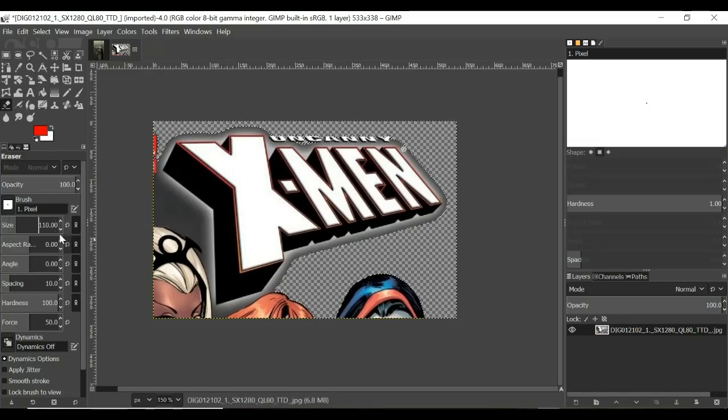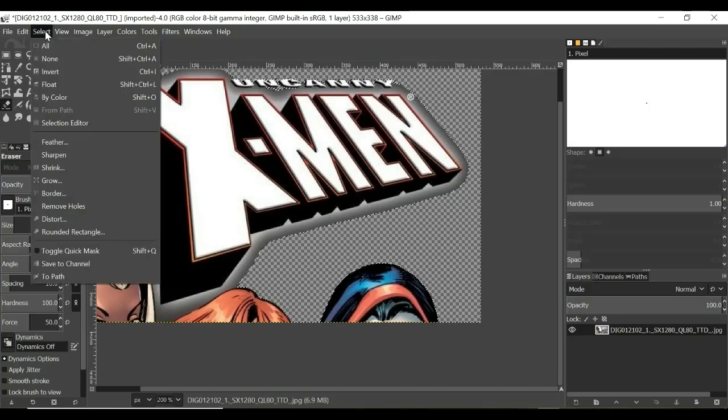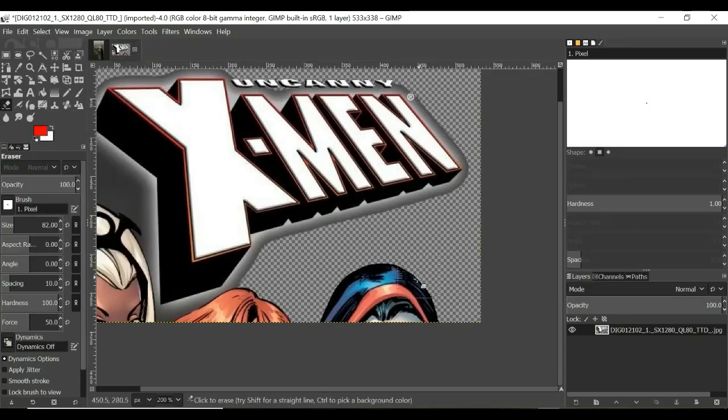So I moved it up to 110. The size is here where it says size, basically. So I'll move it to that. Let's zoom in a bit. And, why is it not doing this? Hang on. Select, none. Yeah.